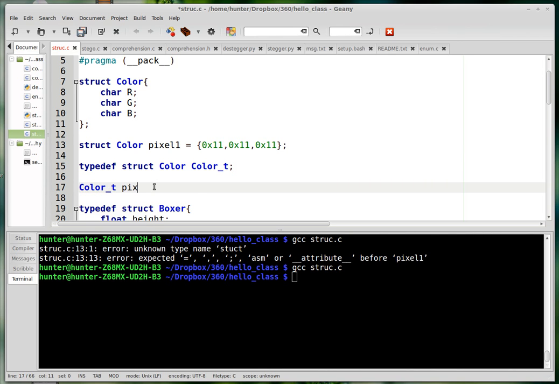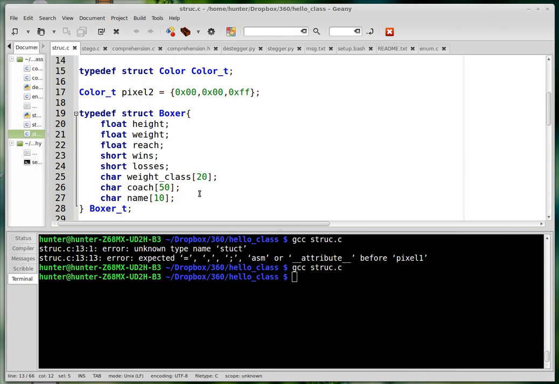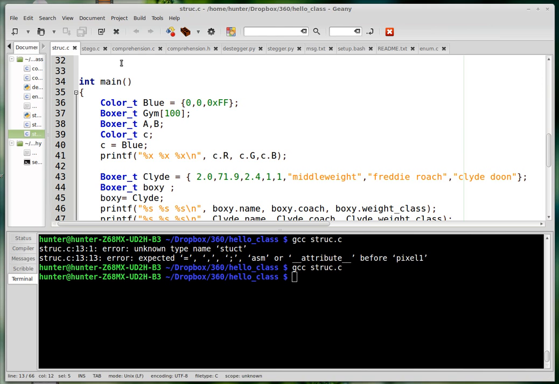And so you could do pixel2 is equal to 0 and 0xff or whatever. Okay. So now this second variable, pixel2, is of the same type as color_t, which is really just a struct color. So we're talking about the same thing every time. And so let's do some things with this.